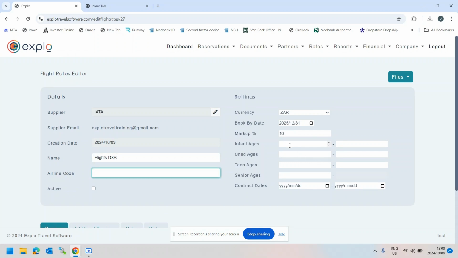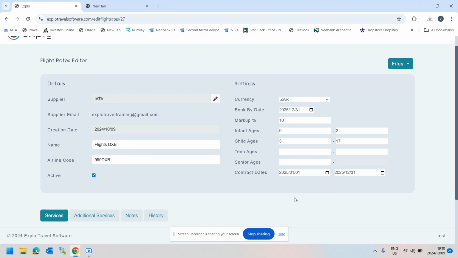Flights for Dubai. Infants 0 to 2. Kids would be 3 to 17. Everybody else over there would be adults. 2025, 0101, 2025, 12/31. Those are my contract dates. My airline booking code, let's say it's 999 DXB. I make this active. I scroll down.